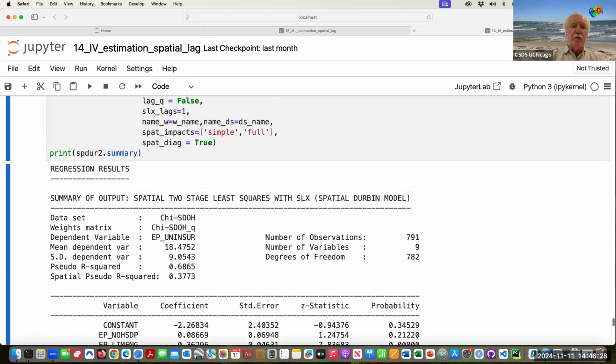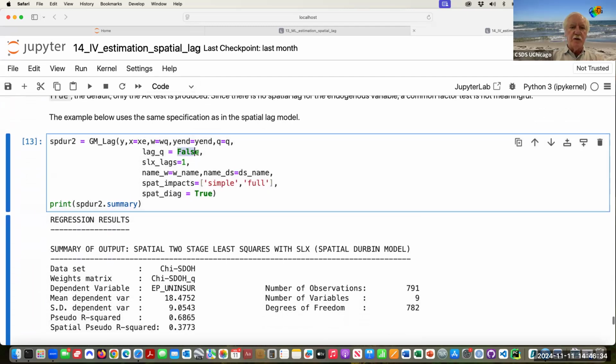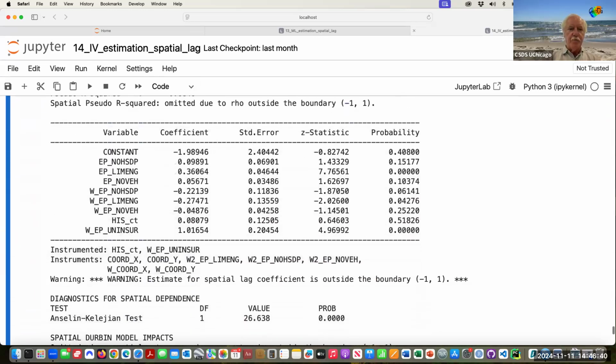Now, what we have here is, let me see if this is the case. What's that mean? You can't have a rho coefficient larger than 1. It's not allowed. It's outside the parameter space.